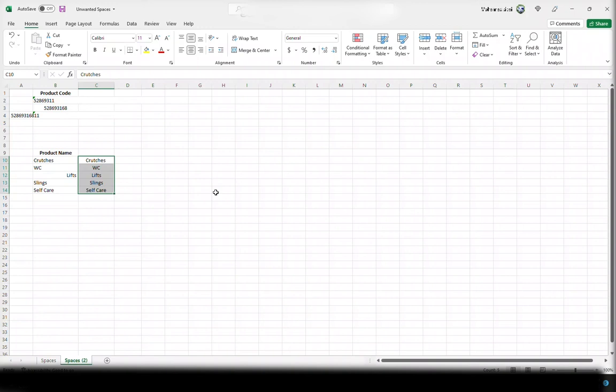So basically, I have two different solutions. It depends on the scenario, depends on the problem you're trying to solve. The text to column will help you remove any unwanted spaces after the text, whereas the trim function will help you remove any unwanted spaces before or after the text.